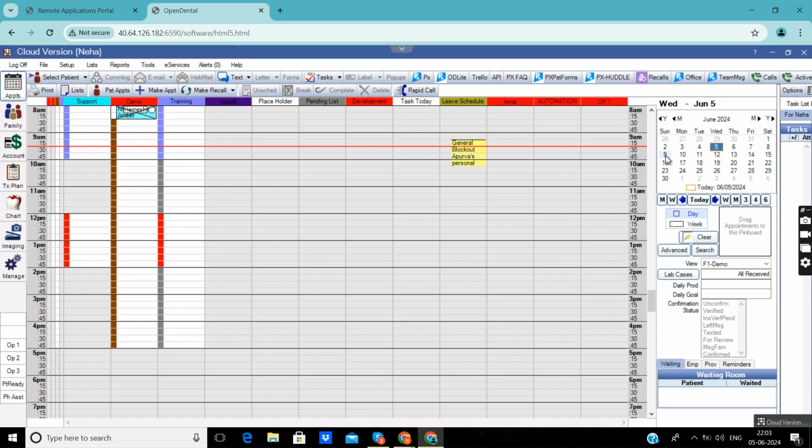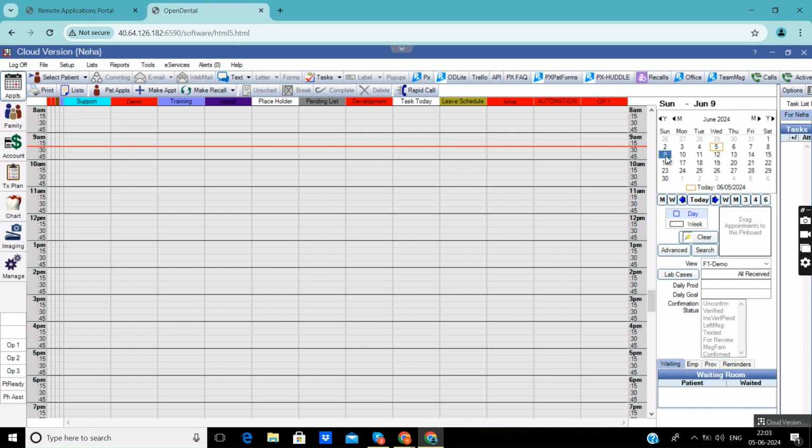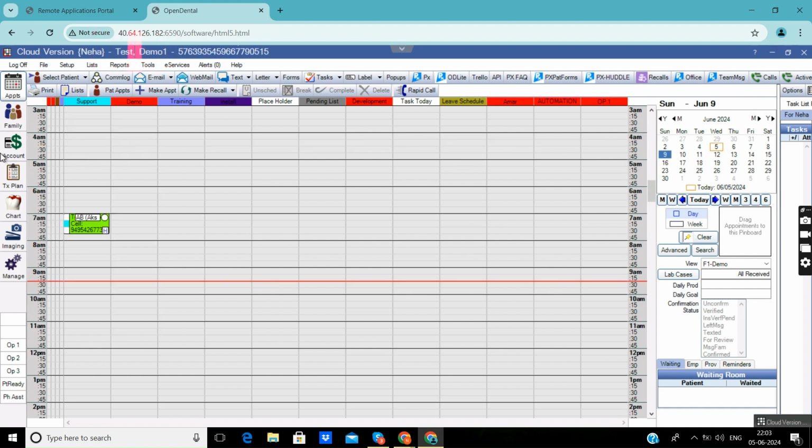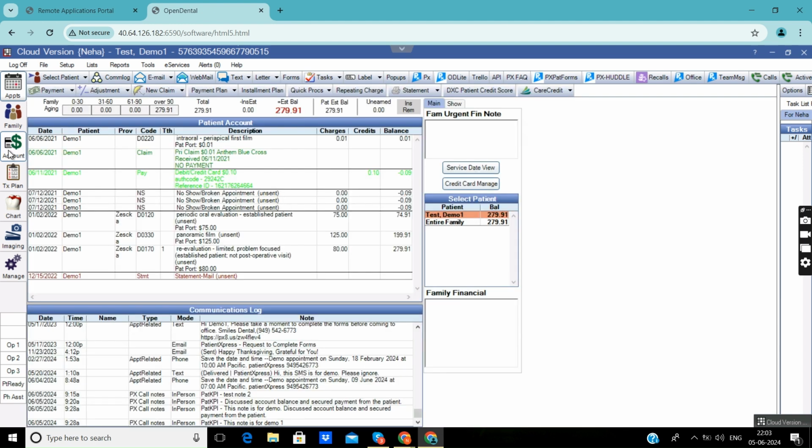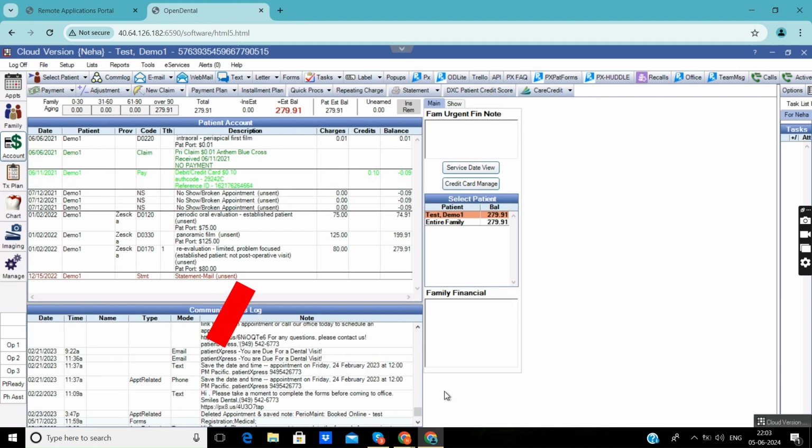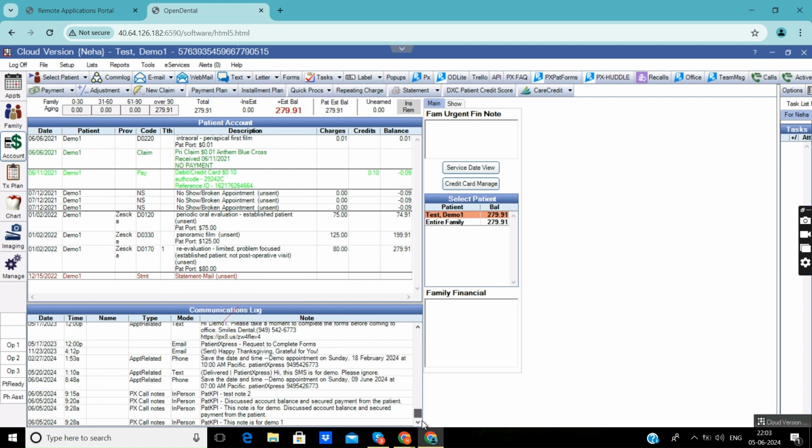Now, let's check in the practice management software. Select the patient for whom you've added the notes. Go to the Account module, third one at the left side. Now check in the communications log. Scroll down. You can see the entries for the added notes from the template and by manual writing.